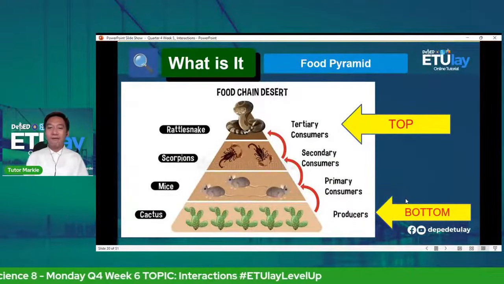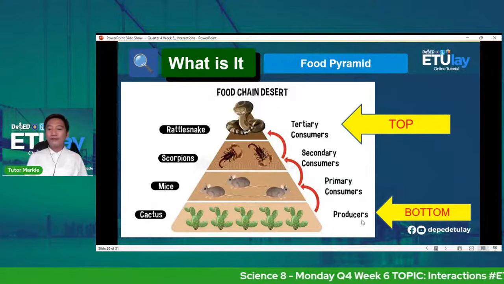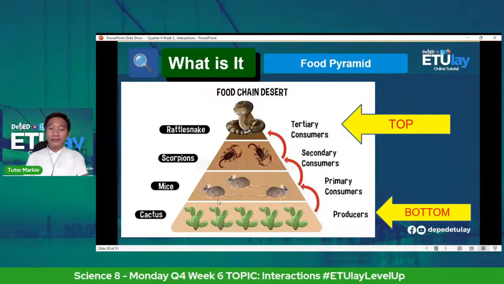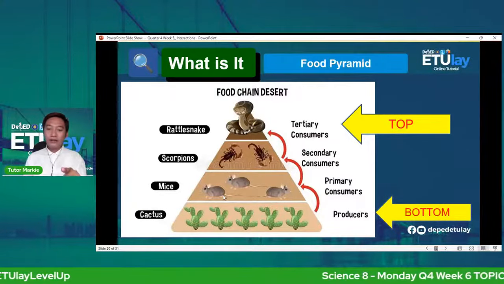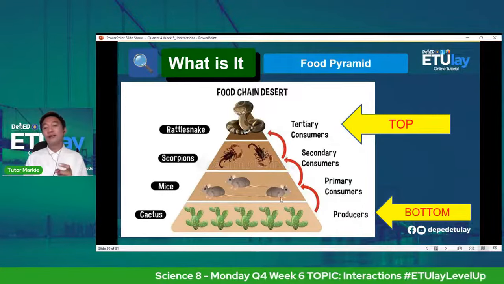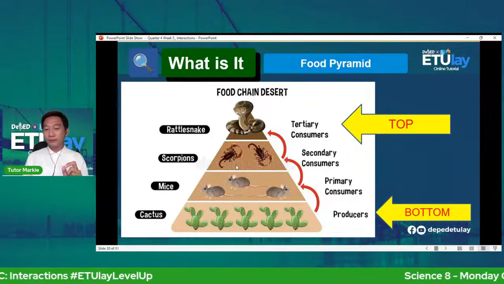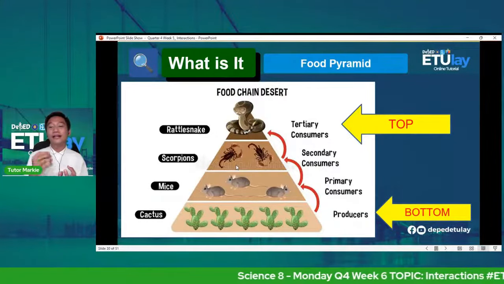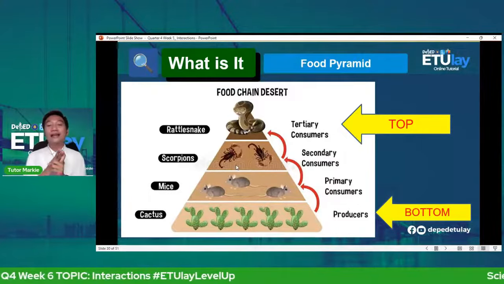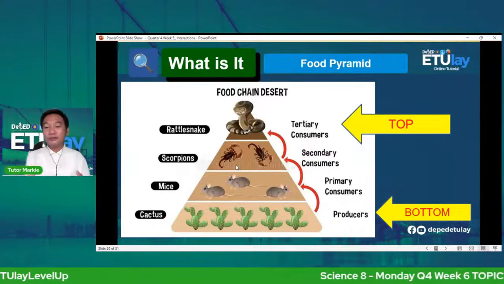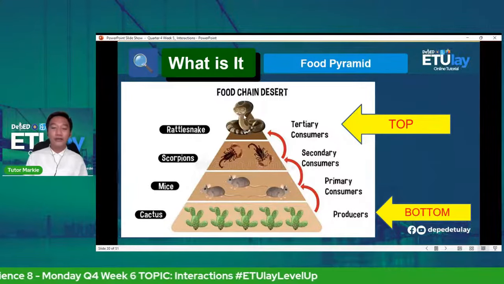So, as you can see here, we have an example. At the top, we have the cactus. Ang cactus serves as the producer. From this example, there is a certain organism just like the mice, nakukuha siya ng energy through the cactus. So, he is considered as the primary consumer. So ngayon, itong mice na to, pag kinain siya ng scorpions, si scorpions naman ang makikinabang dun sa kinuha ng ating primary consumer. So, the scorpion will be considered as our secondary consumer. At ang rattlesnake, kinain niya yung scorpion, siya yung considered as our final consumer or tertiary consumer.